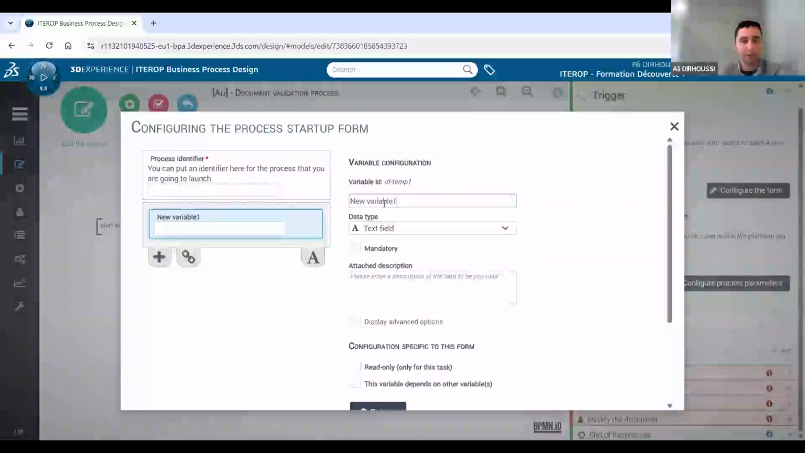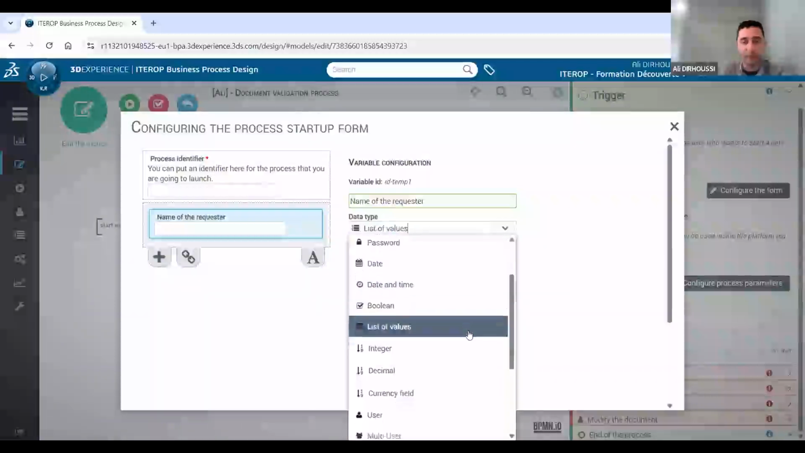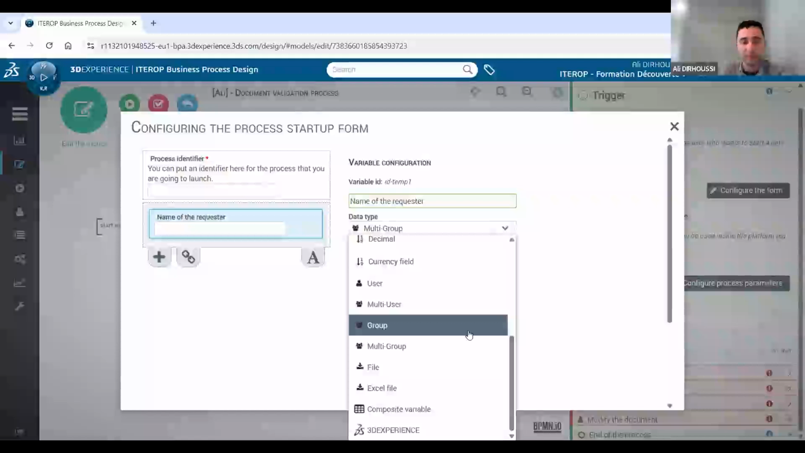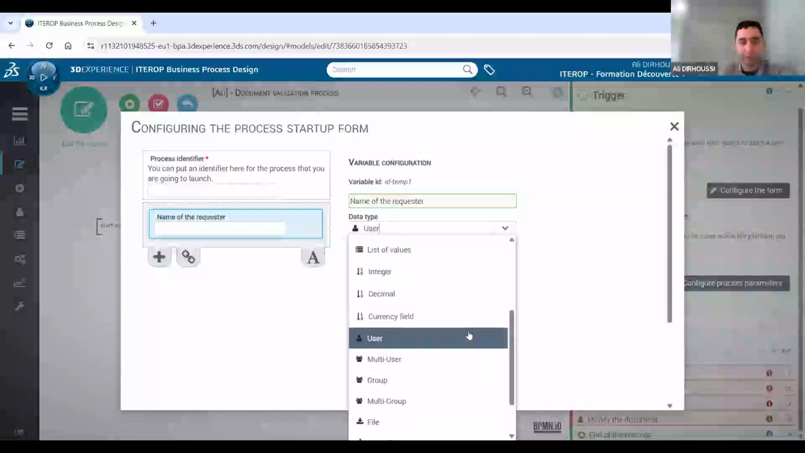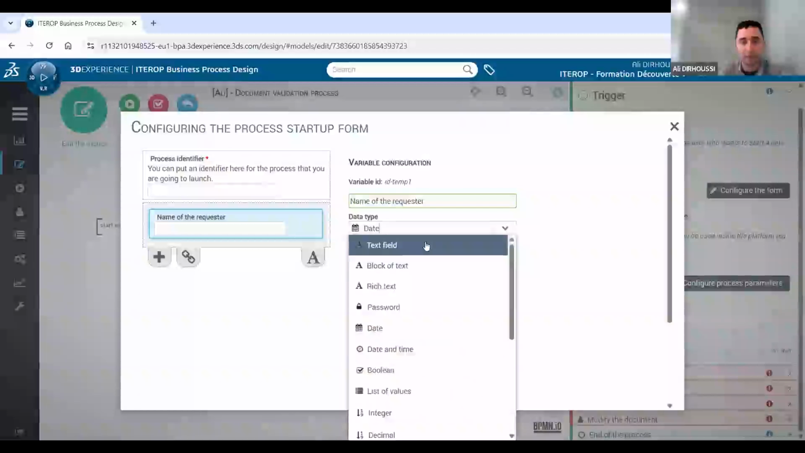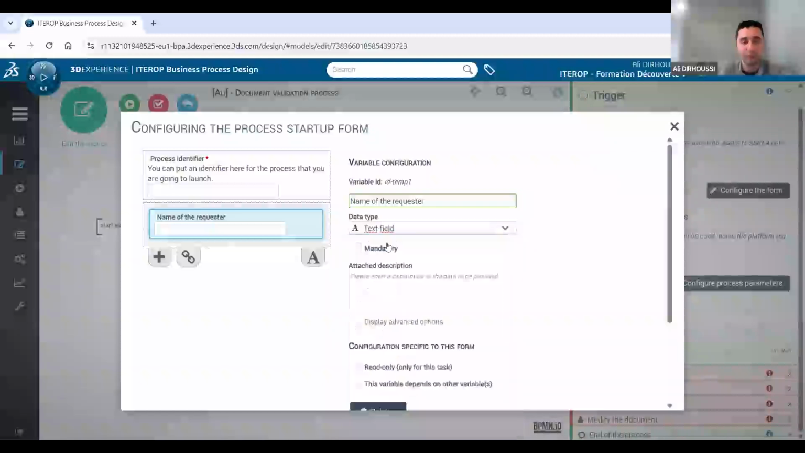So the first field here, I suggest we put, for example, the name of the requester. Then for the data type, it's just the type of field. Okay, as you can see, we have many types of different fields. I will not go through all of them. You can explore them also on your own. And for the name of the requester, it's just a plain text field. So it's the one by default. And we're going to make it mandatory.